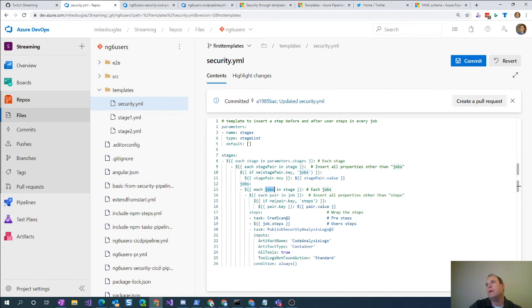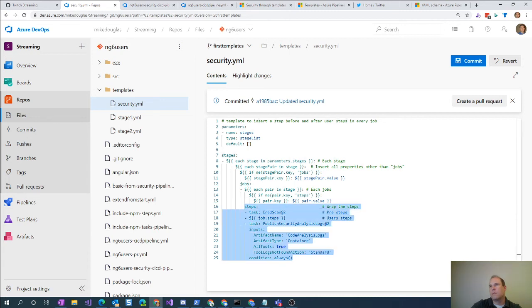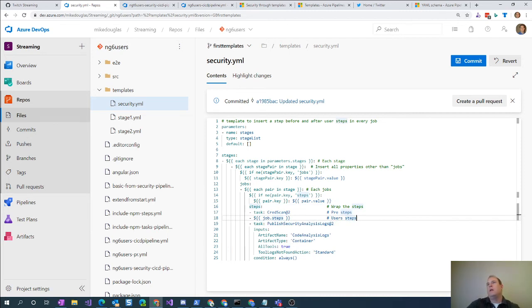we could go for each pair in stage, which I think is really the same thing essentially as this. Not really sure. And then basically, as long as it's not a step, go ahead and put it all through here. And then when you do get to the steps, we'll go, all right, yeah.